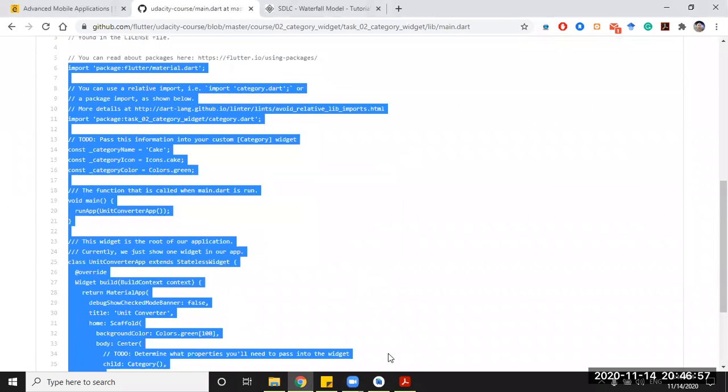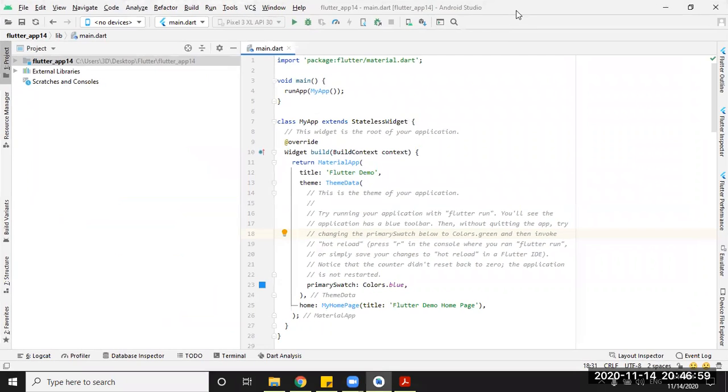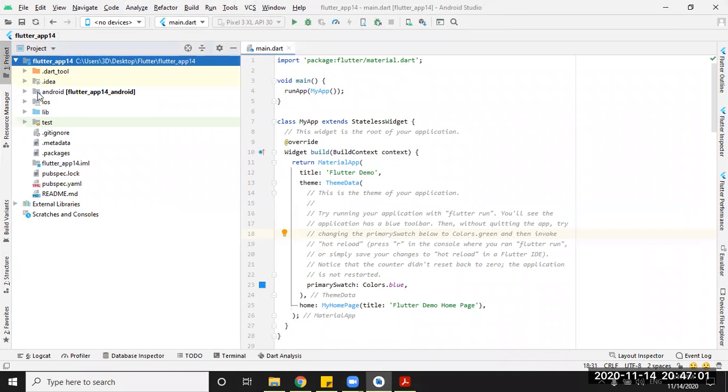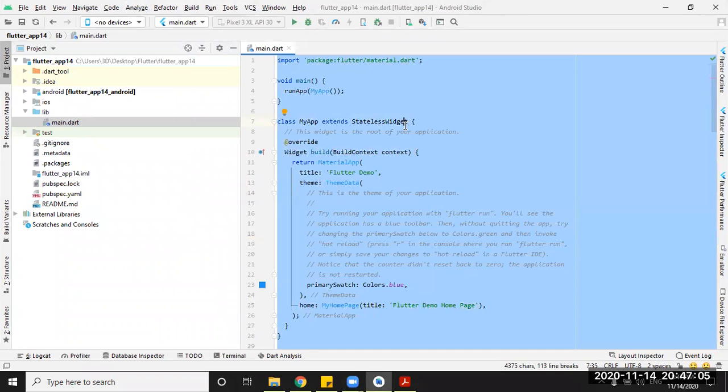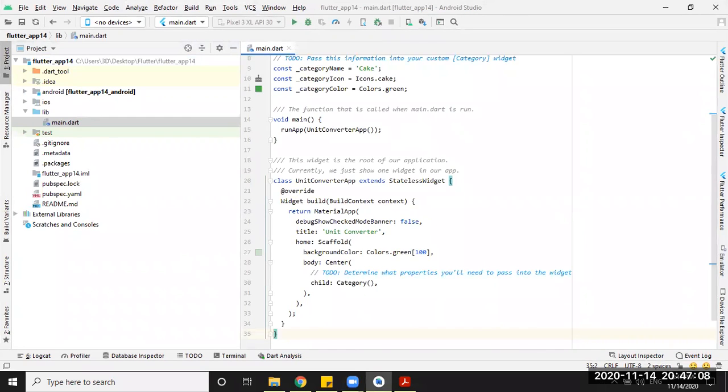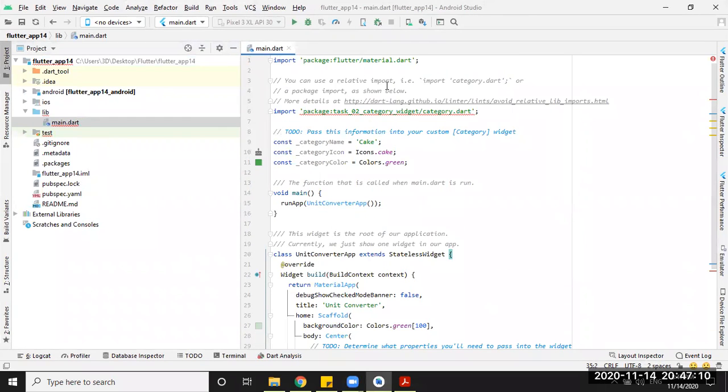So now it's being created. I think it is finished. It seems finished. So let us go to the library part. Open this one, it is open already. Control A, delete, paste what we got. Okay, this is regarding the main dot dart, and let us go to the other file also.